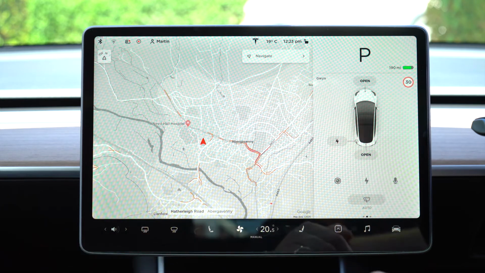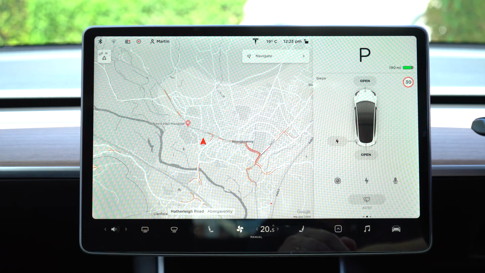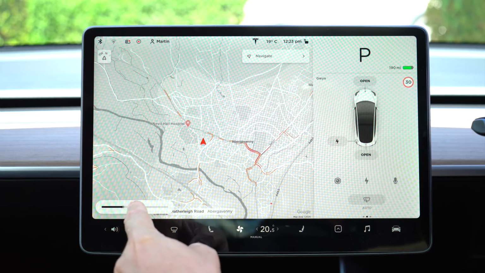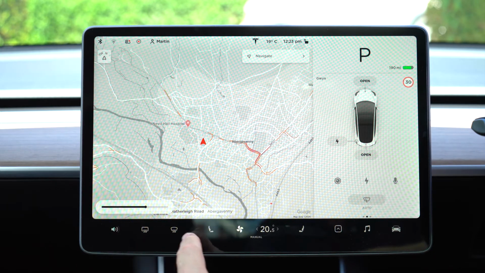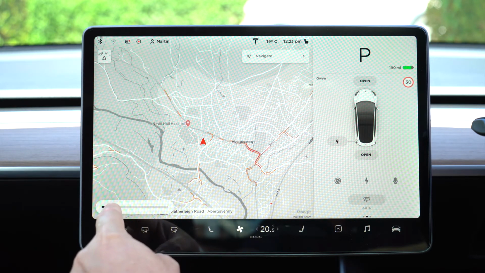And here, can't demo it because we'll have some music playing, but here's the volume for your entertainment system, which you can adjust there. You can either tap it and you'll see the icon come there, drag that if you want, or as we did with the temperature, just move your finger up and down along there and that'll adjust the volume for you as well.